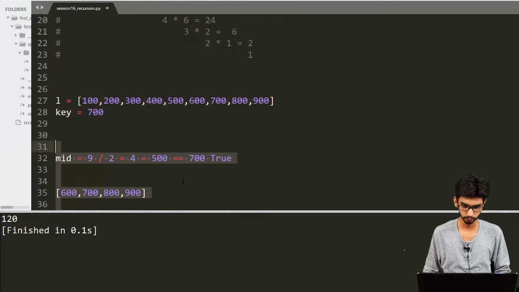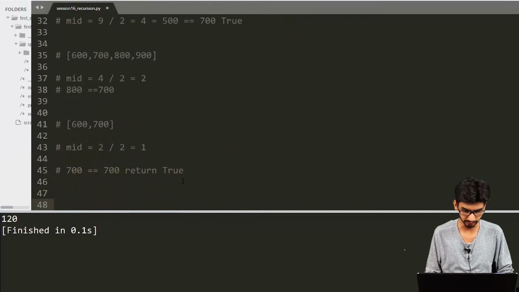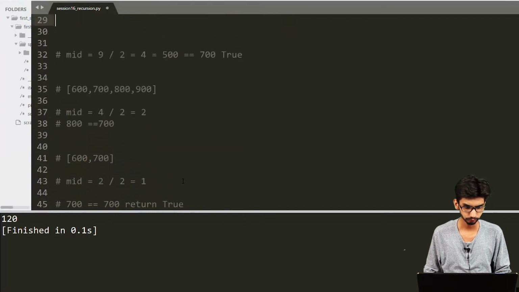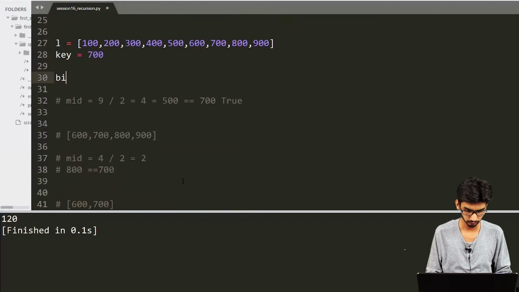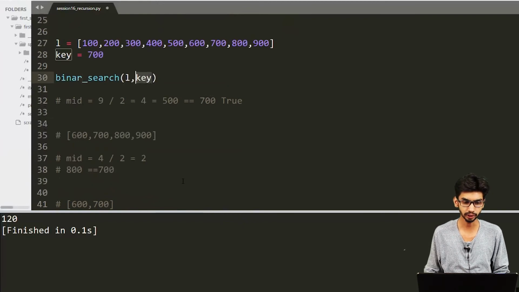Okay, so let me write a function called binary_search. So I am saying binary underscore search, pass the list and key there. Okay, so this function should return me true or false. If key is present it will return true, else it should return false.